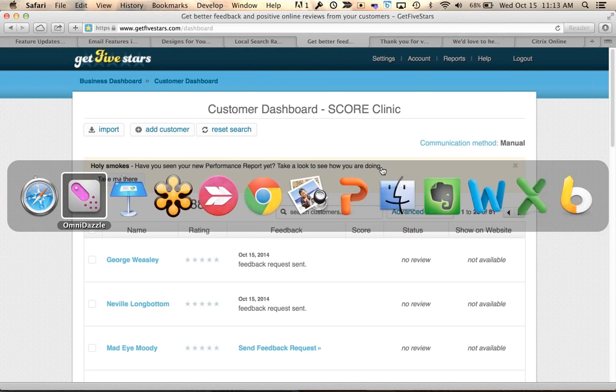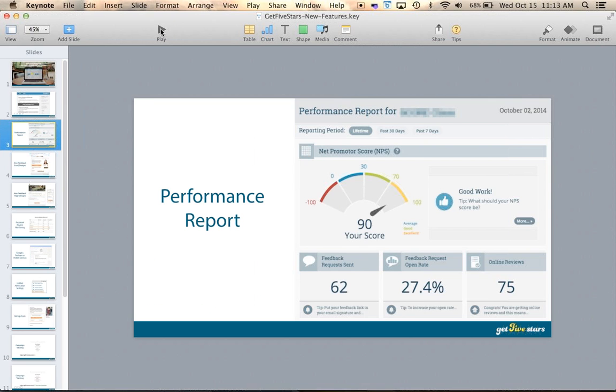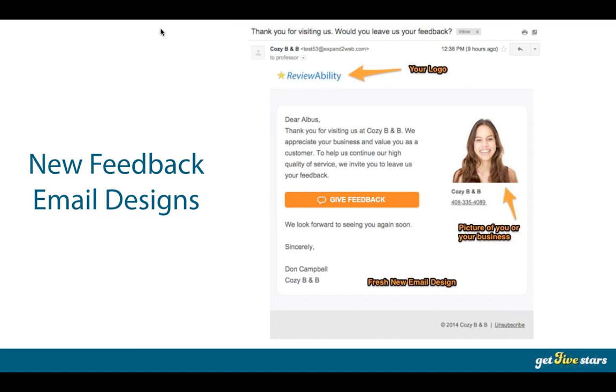So that was the performance report. The next thing I wanted to talk about is the new feedback email design. We had a lot of feedback from customers saying, I would like more control over the branding in my emails, and I would like maybe a new, modern, lighter design. So we worked with our designers and we came up with something I'm really happy with. It took us a while.